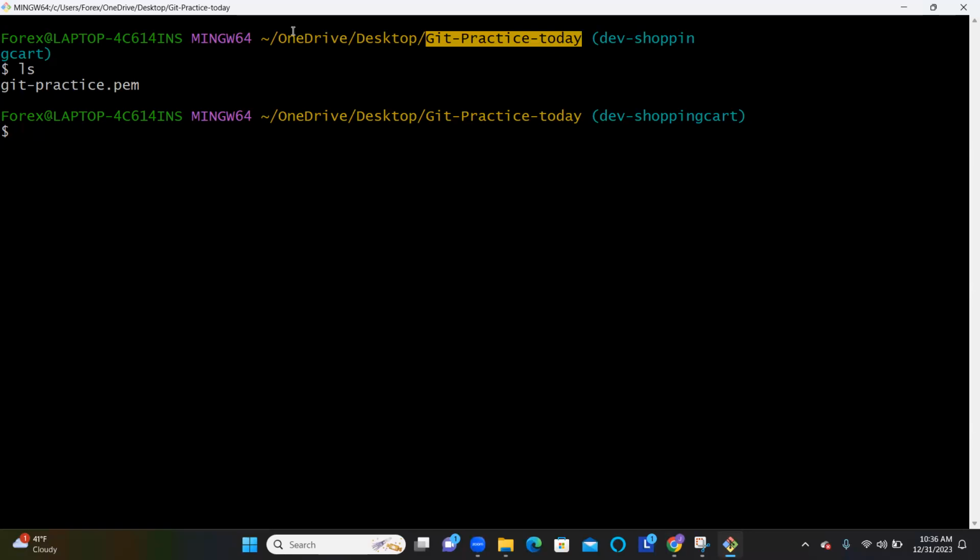And as you can see, this is a path. It is actually in OneDrive. We created this in the desktop, and this is the name of the folder. So if I do ls, I'm able to see git-practice.pem. So my PEM key is actually here. But again, I can do SSH through this terminal, but I want to use Visual Studio Code.